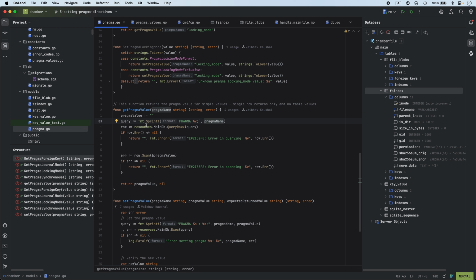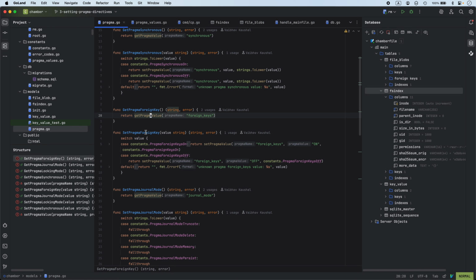So then we query it, get a row, was there an error? If no, scan the result into pragma value. Again, this is expecting a single value. It's not expecting multiple entries in the result. So I'm just doing a row dot scan. Actually, it should be rows, but fine. Get the first one, scan it, input the value in here, return the value. That's what it does. So it will give me the value and I'll use it.